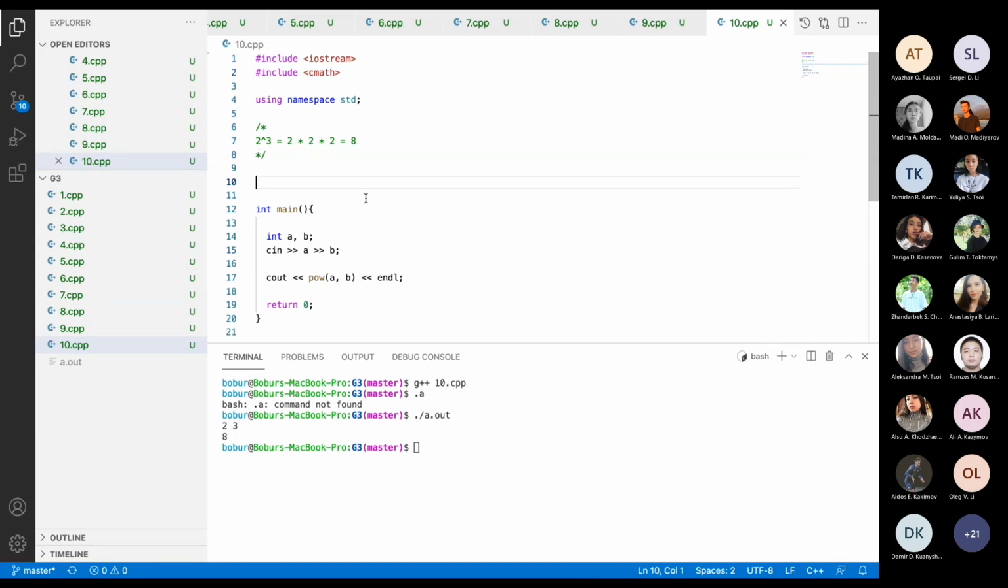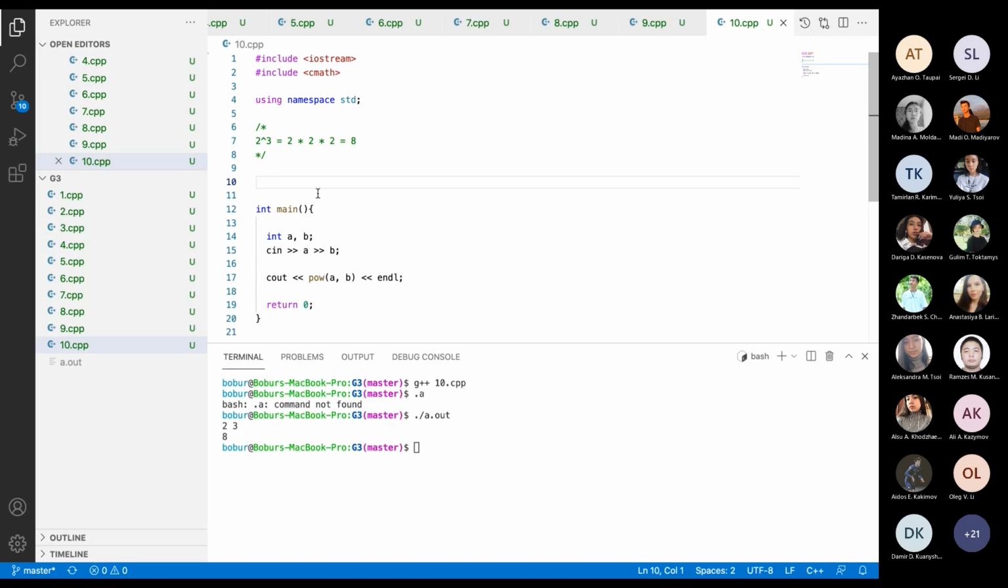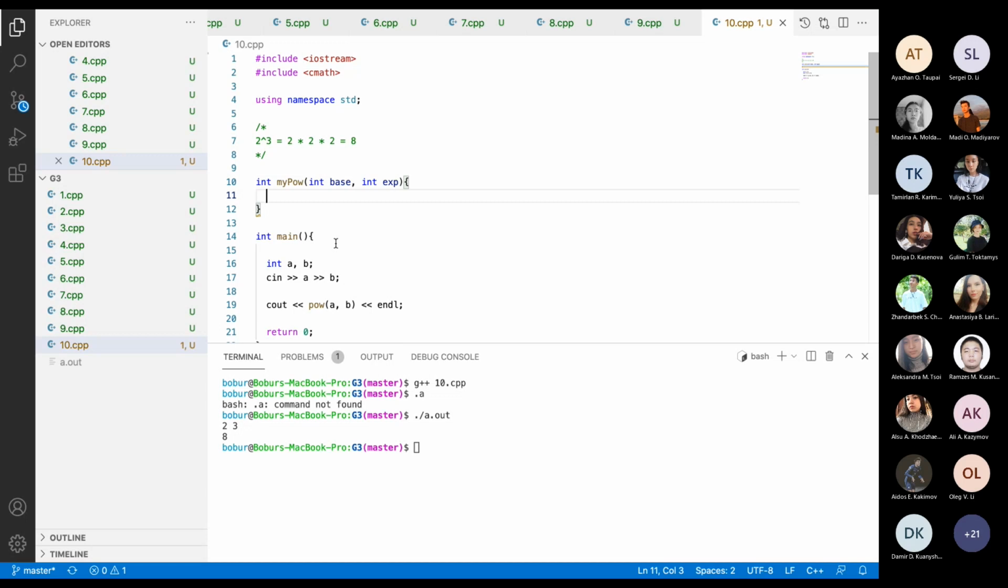So first of all, when you want to write some function, you have to identify which type it should be, void function or data type function. In our case, it should be the data type function because we are returning some value. So next question is which data type it should be. Any ideas? Int. Integer. So let's start from the integer. The name of the function will be myPower. And do I have any arguments? A and B. So here, let's rename them like base and exponent. So we have the two arguments inside of our function.